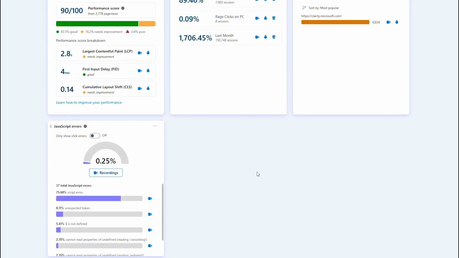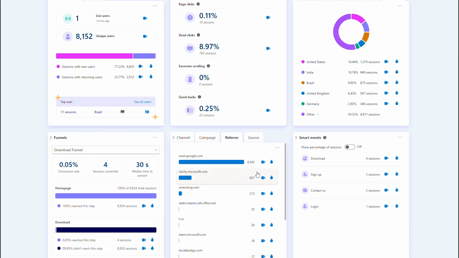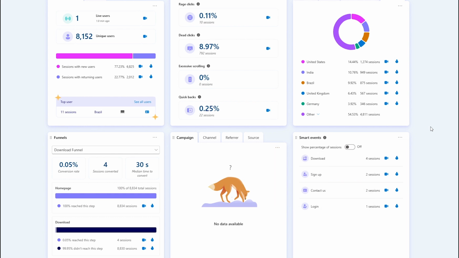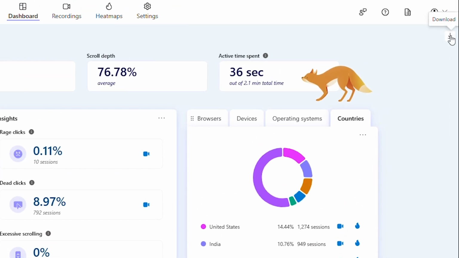Lastly, for cards like traffic source with tabs, you can set a new default to whichever tab you care about the most. Finally, with download, you can save both images and a CSV of dashboard cards for your own use.